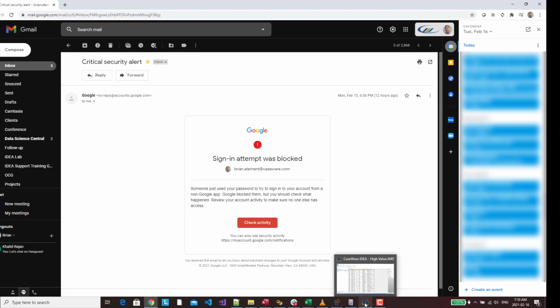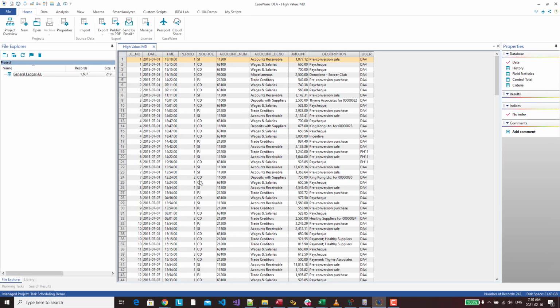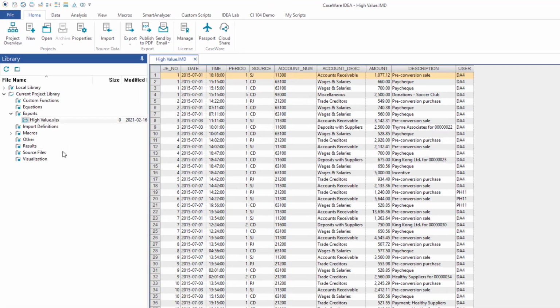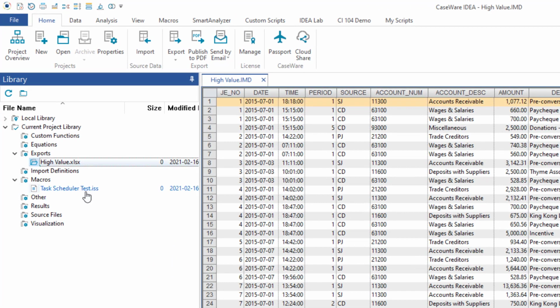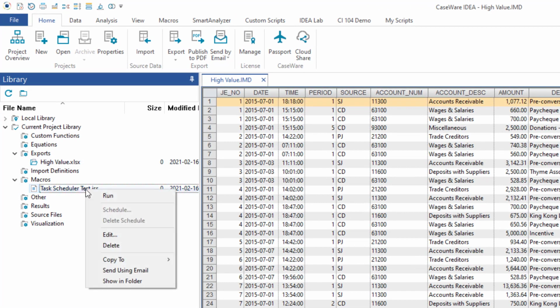The next thing I need to do is to actually run this. So if I go into the library, go into macros, here's my script. If I right click on my script, notice here that it is grayed out. I don't have access to the scheduler.